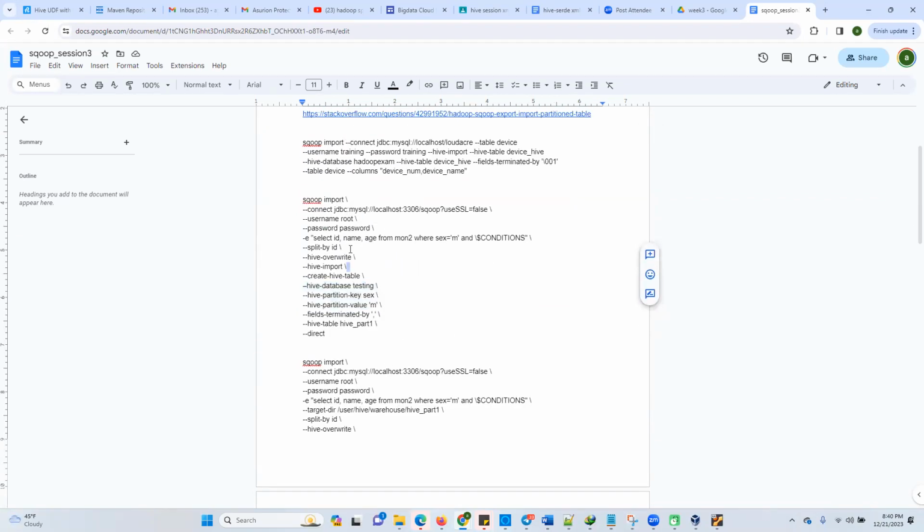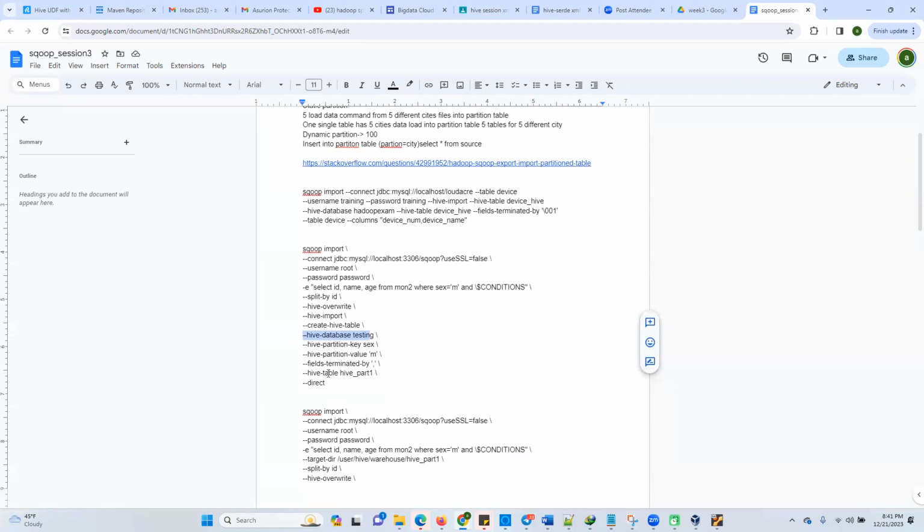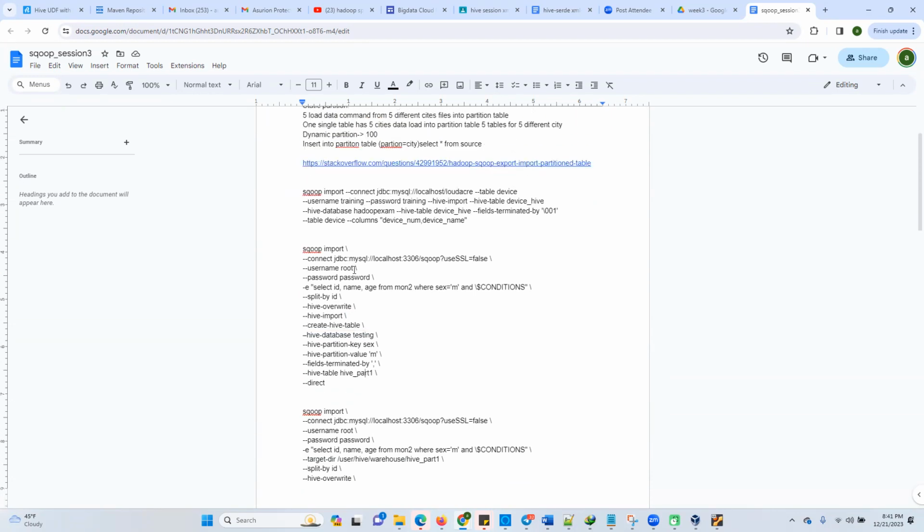When you are writing a Sqoop import command for any data and you are writing data to the Hive table, you have different options. You can have an already existing Hive table, or you can create a new Hive table. You can specify your database where you want to import, you want to write the data in the Hive table, and you can give the Hive table name. So let's go.